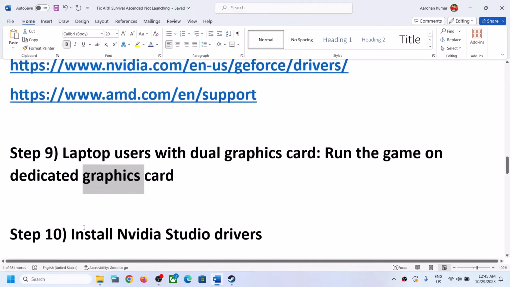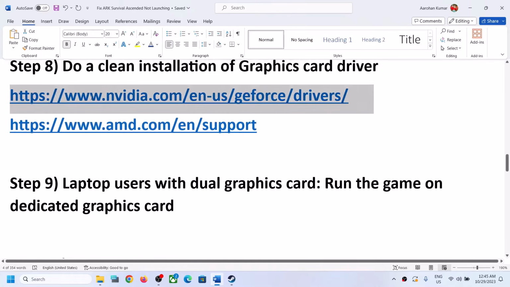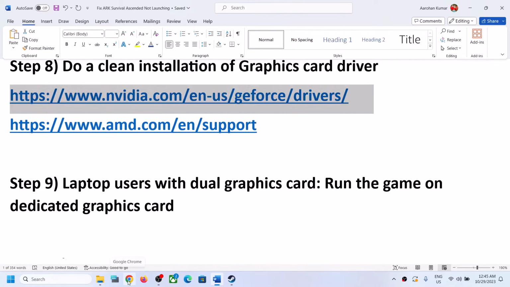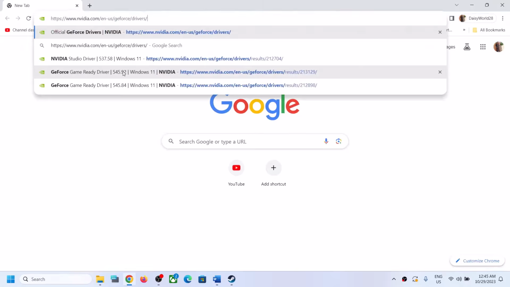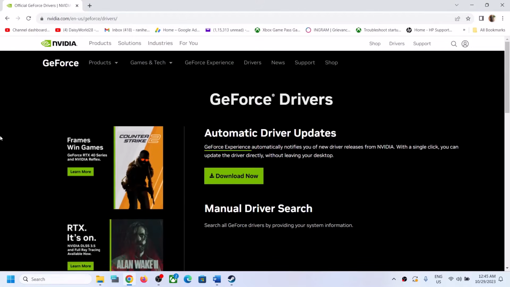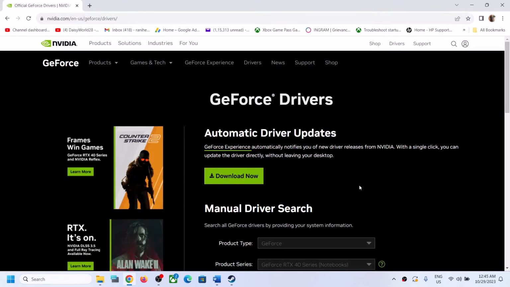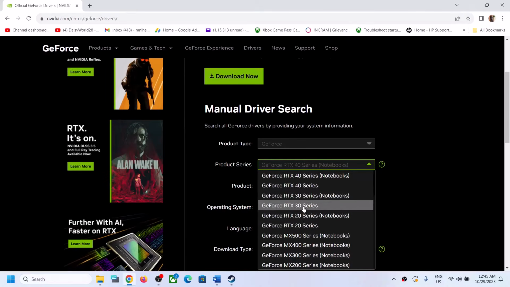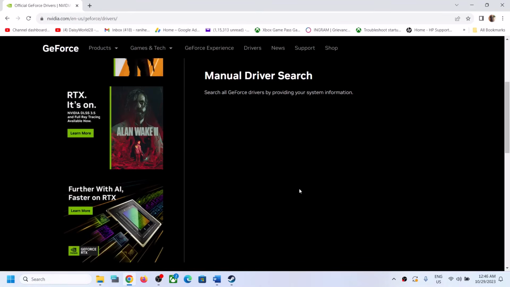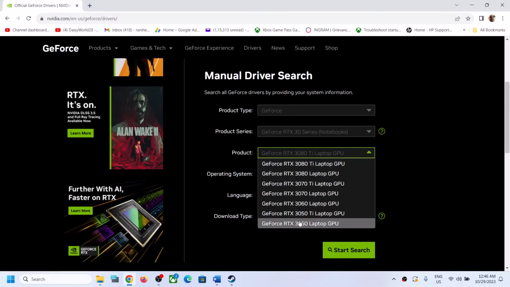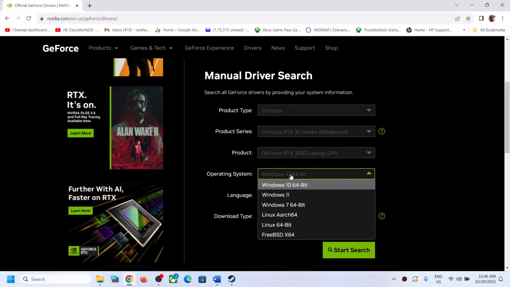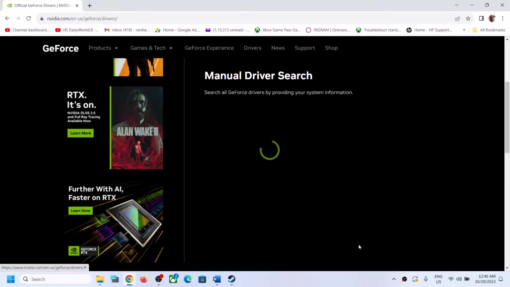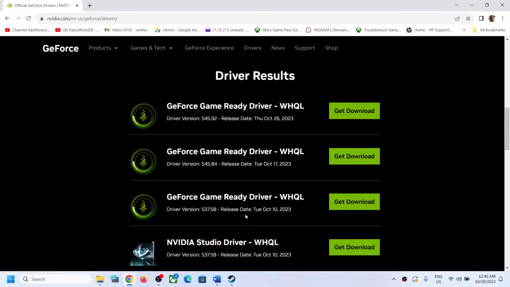Next step is to install NVIDIA Studio Driver. Now this has worked for many players, so it might work for you. I'm showing for NVIDIA. So open NVIDIA website. Again, select your graphic card from the list. Make sure that you select your graphic card over here. And then select the right operating system. Then click on search, scroll down, and then find the NVIDIA Studio Driver.